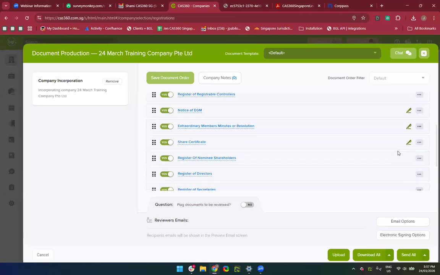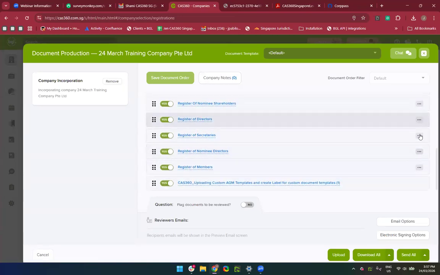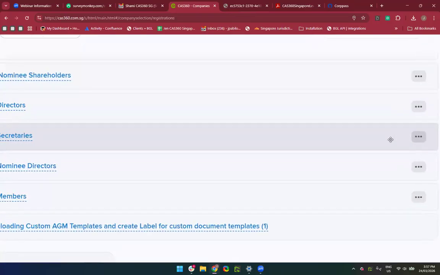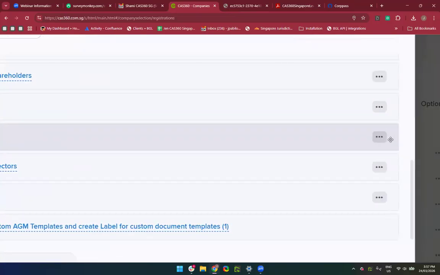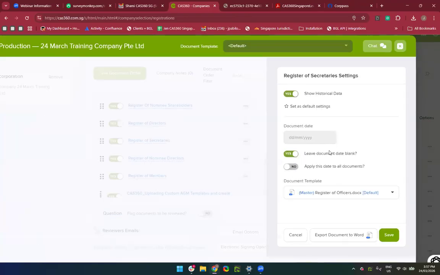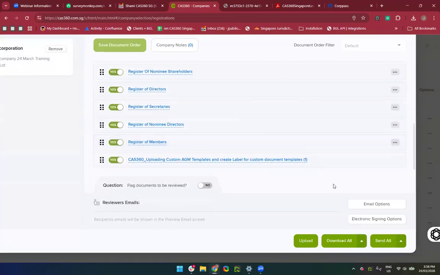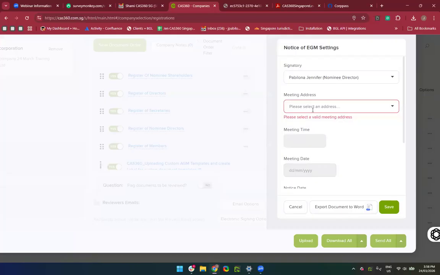So whenever you're preparing document production, always explore this section for each document. This will allow you to see what you can control for each document. So now that I'm happy with that, I can simply, again, download the documents.